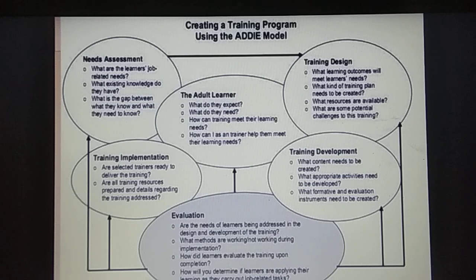Now next, the adult learner: what do they expect, what do they need, how can training meet their learning needs, how can I as a trainer help them meet the learning needs. And evaluation: are the needs of learners being addressed in the design and development of the training? What methods are working, not working during implementation? How did learners evaluate the training upon completion? Then how will you determine if learners are applying their learning as they carry out job related tasks?